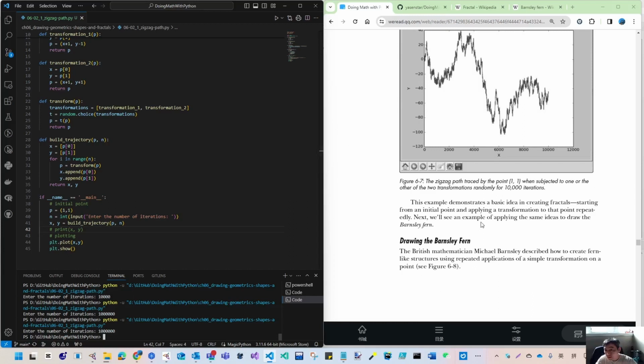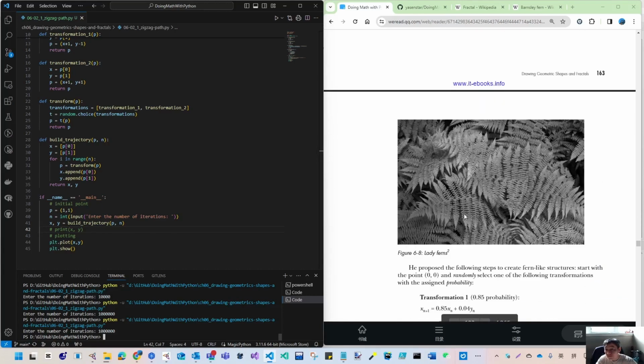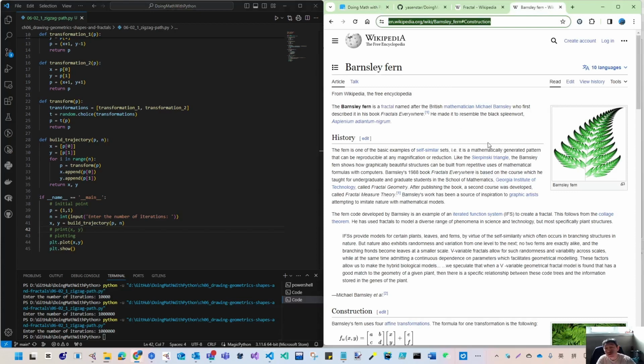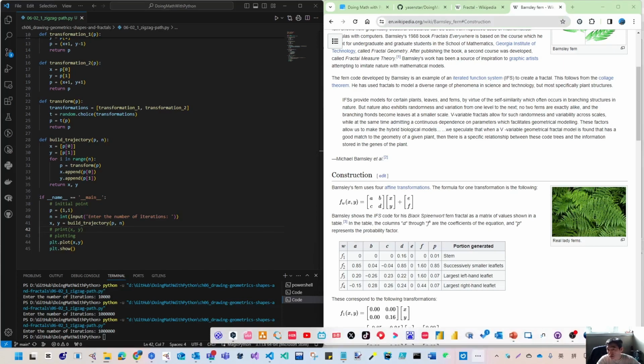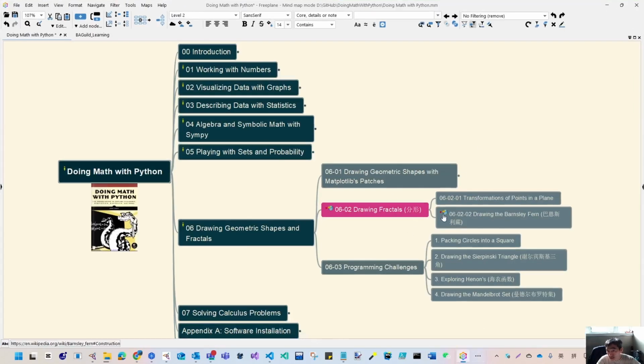Next in the video we will do this Barnsley fern. This Barnsley fern is very famous, and I would like you to read from Wikipedia to get a little information about the history and how to construct it with the detail of the mathematical way. I also put this Wikipedia link here, so you can directly go to the mind map to click and go.